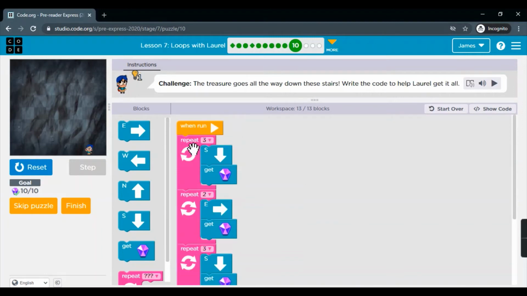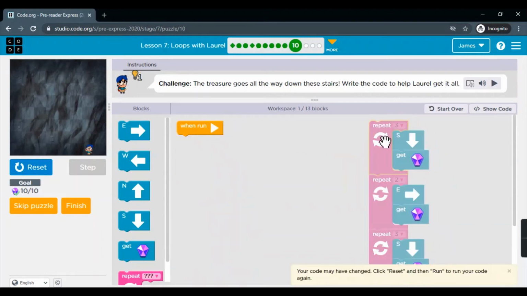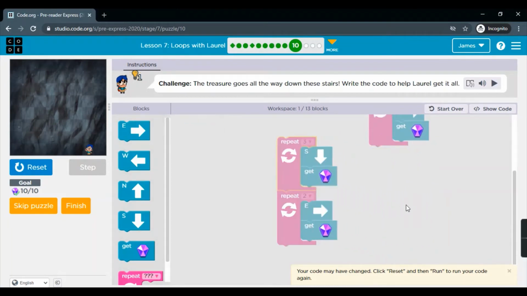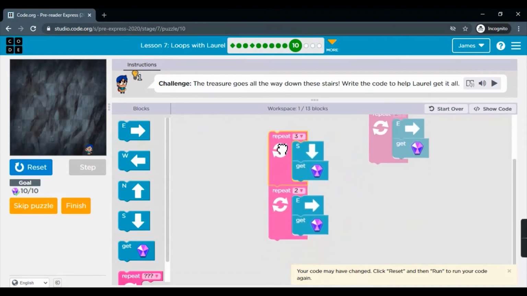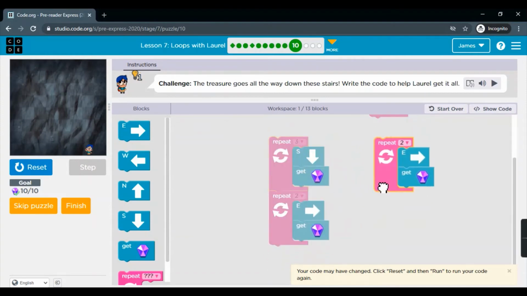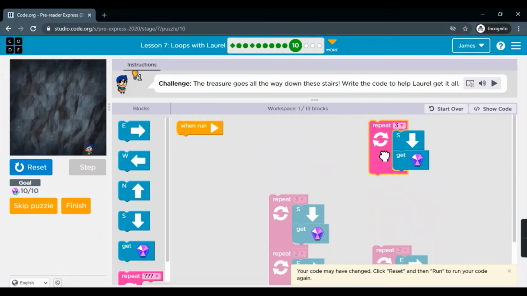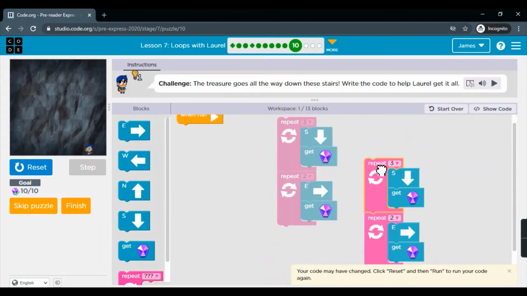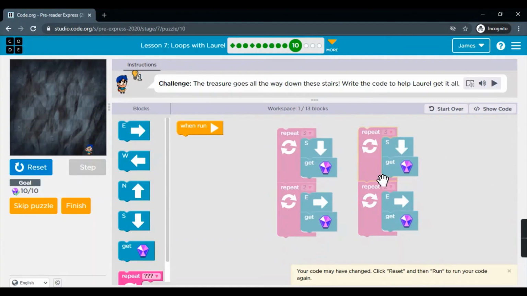So I'll keep this code here for a reference and I'll take half of the code. So these both codes are almost the same. For example, let me drag it up and I'll show it. 3 times south, 2 times east. And we have 2 sets of this code.